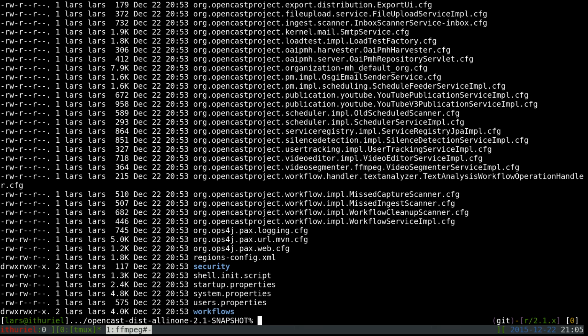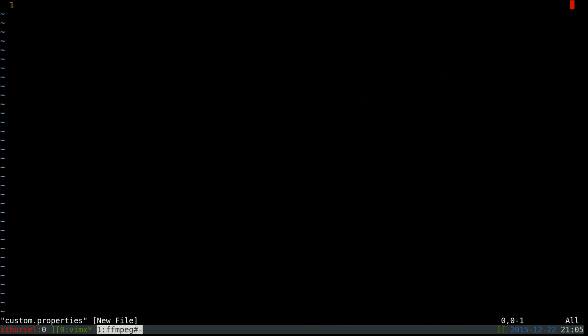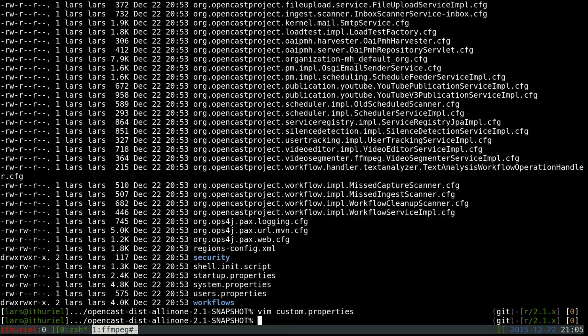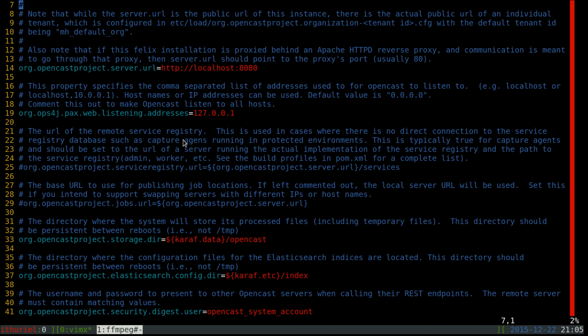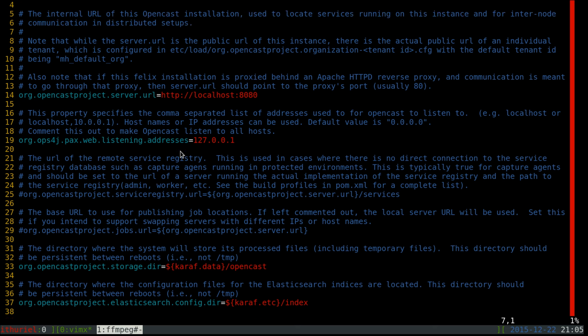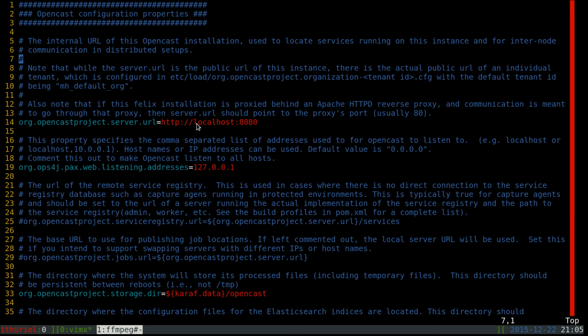So, just having a short look inside. I want to edit etc custom properties. I haven't been in the folder. So, this is what the config properties before looked like. So, there's not a lot of changes to this. And this is something you will always modify, for example.